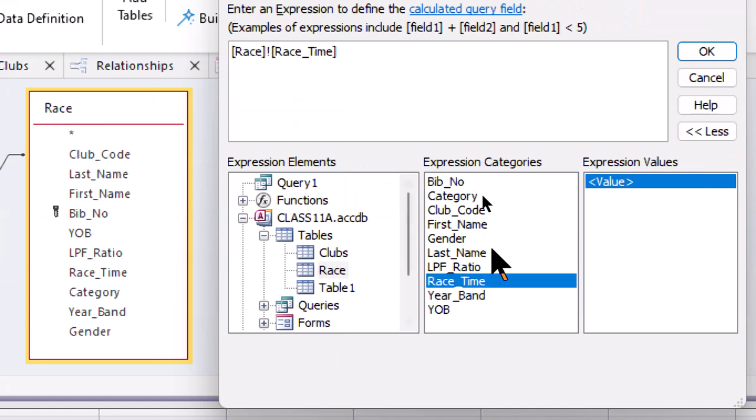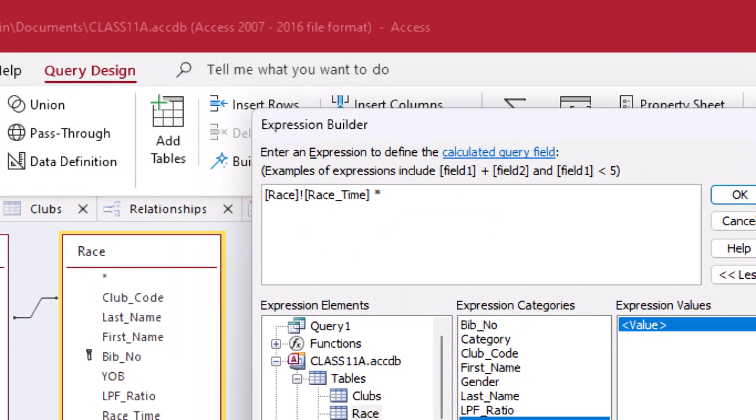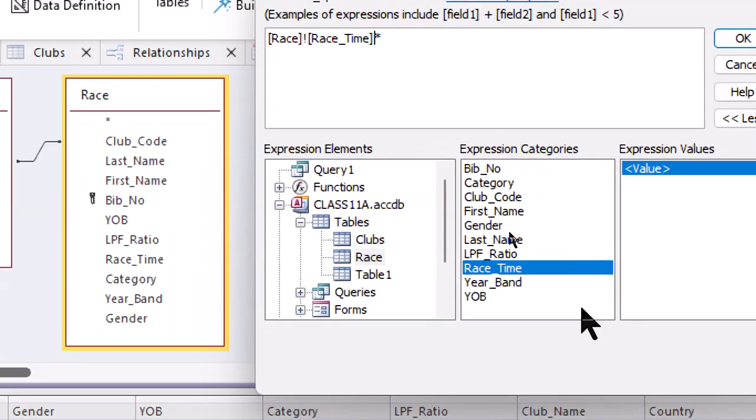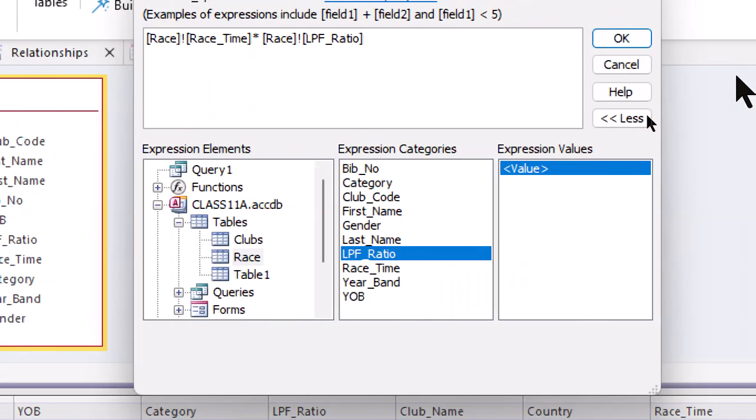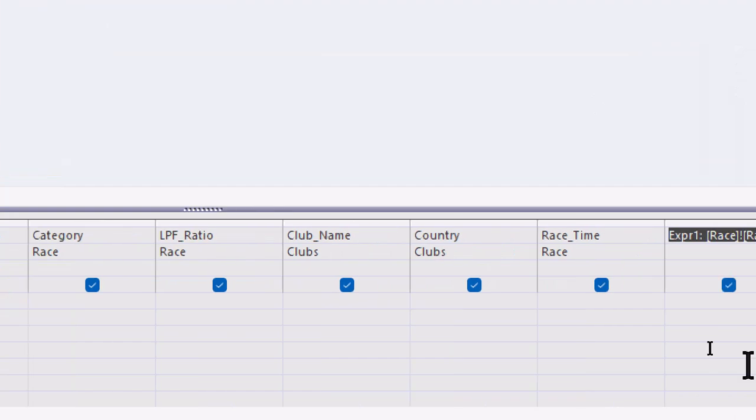You can see that PS there. Now multiplication sign is the asterisk. For us who write code, you should be familiar with that. And multiplied by the LPF ratio. So I'm going to bring my cursor behind here and okay, now that is done, then you click on OK.